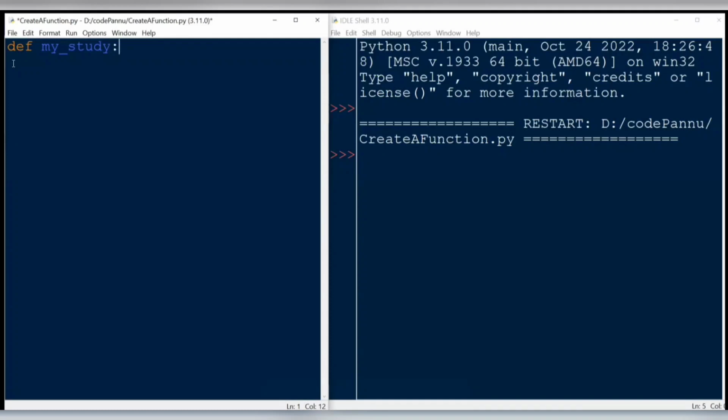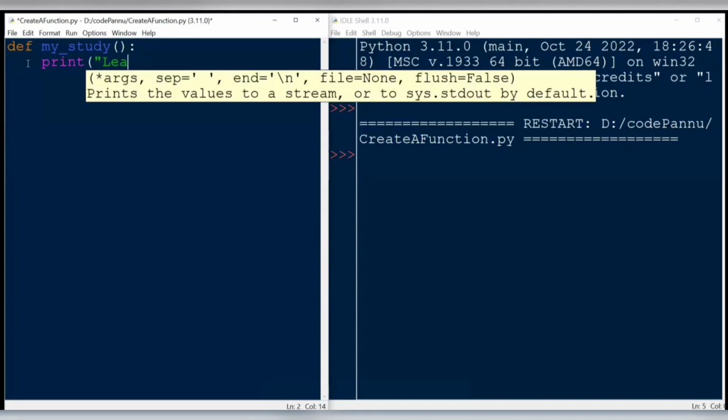Remember the fourth part? We have to add one more important thing. What is it? Yes, we have to add open and close brackets before the colon. Then press enter. You will get a tab space. Here, let me write the simple print statement, learning functions at CodePunner. Save the file and run the code.